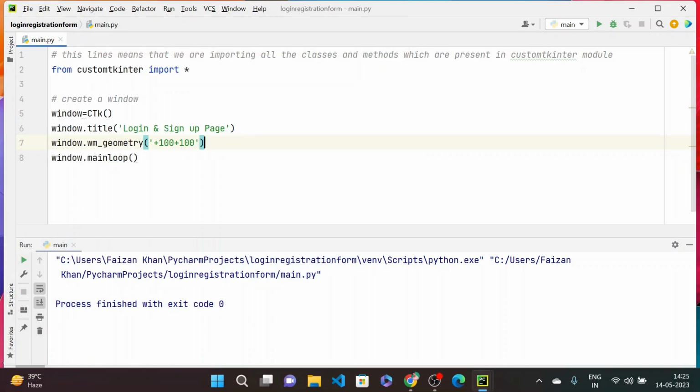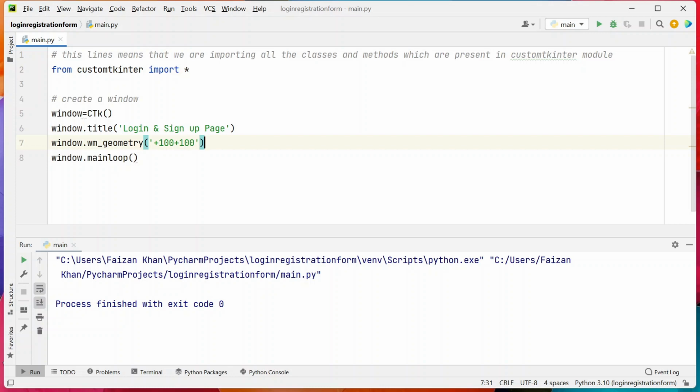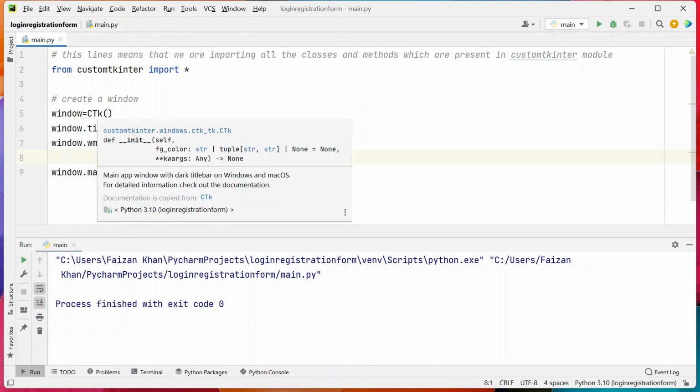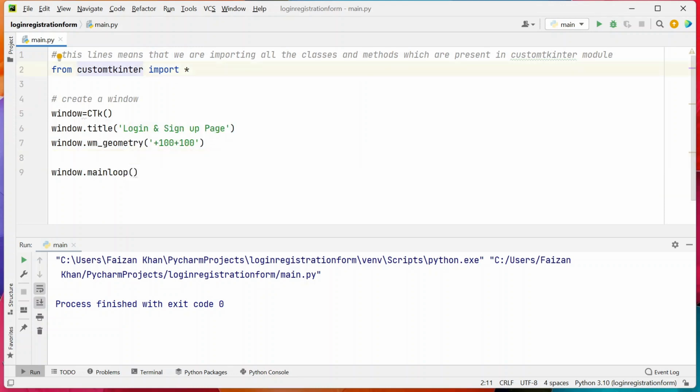Okay, so let's create a frame inside our window. So how do we create a frame? For creating a frame, we have a class inside this module. Okay, first class that we used is this CTK, which is helping in creating our window, and then we have used this main loop method, which helped in viewing our window, right, to display our window.